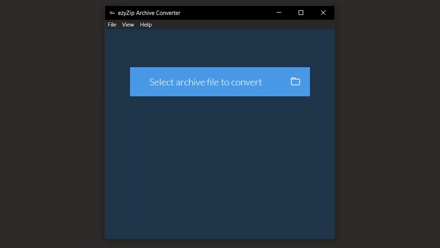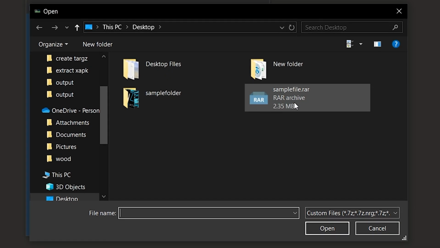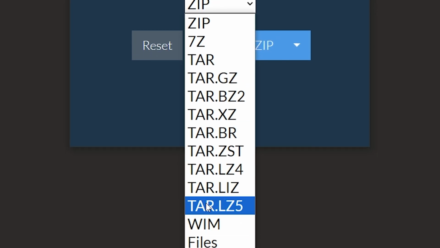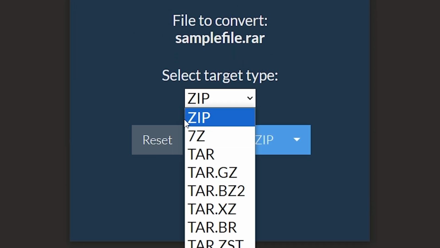Launch the Archive Converter. Click the Select Archive File button to open the file chooser and pick the RAR file you wish to convert. You can select the target file type from the selection menu. ezyZip offers a wide range of file types to choose from.